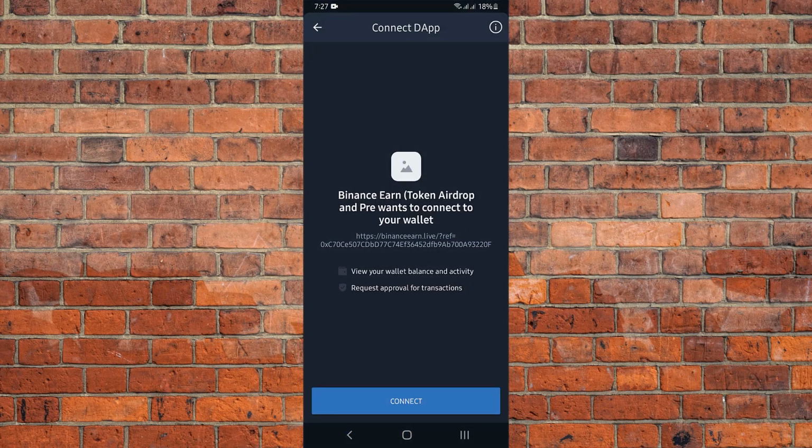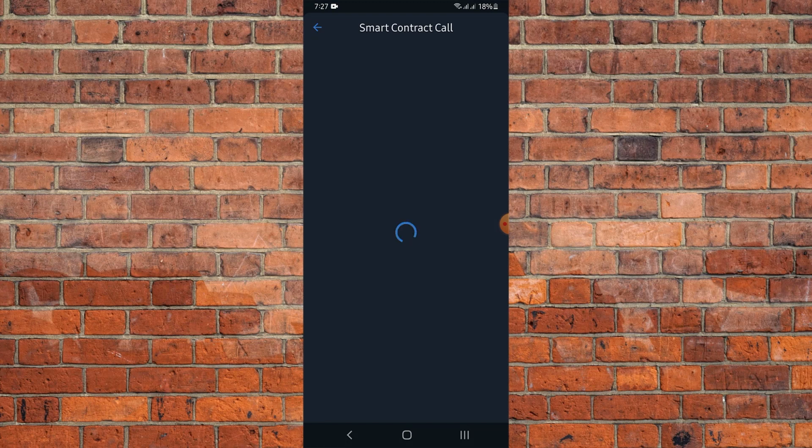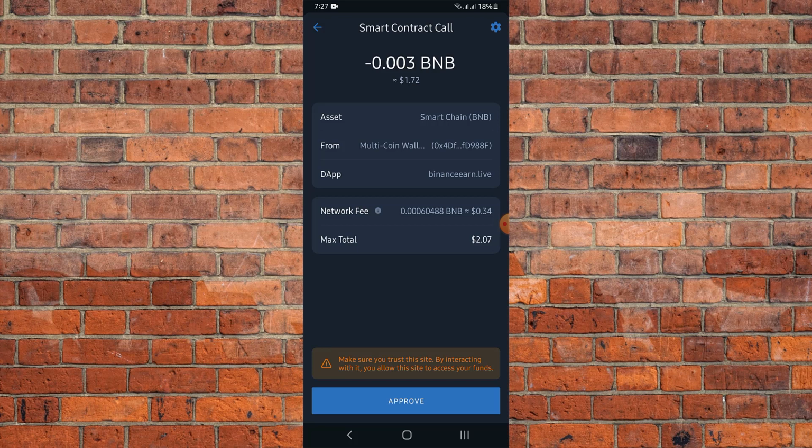Then the next thing is just to click on connect right here. Okay, so I'm clicking on connect to connect the TrustWallet and this website together. So as you can see, the smart contract code is now loading. All right, so as you can see, this is how it's gonna be now. The next thing you're gonna do right here is just to click on approve, right? So I'm gonna click on approve.